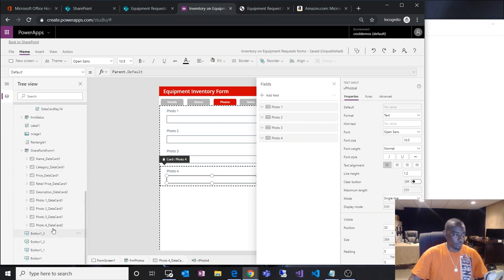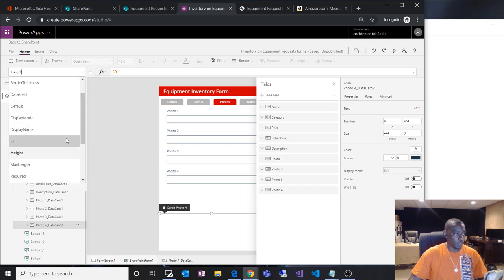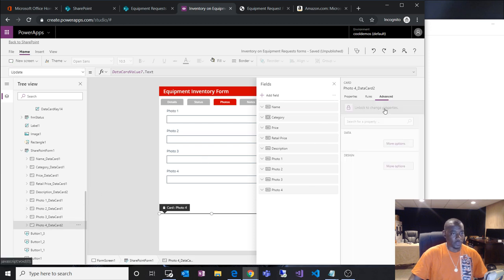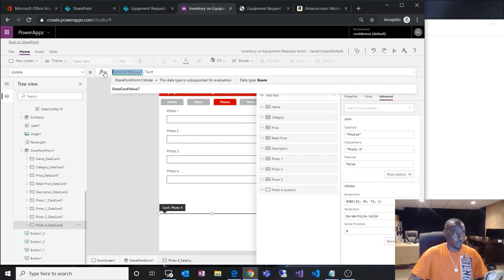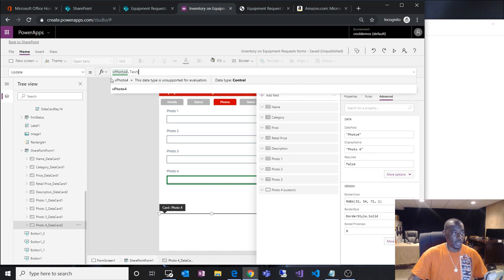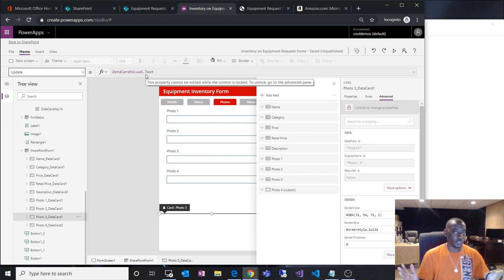Now what I want to do in my main form is to set that value from my shadow form into my main form field. And you do that through the update property on the data card. So from the update property on the data card, I have to unlock this first. So let me unlock it. And now I'm just going to do where I'm at. I'm at photo four. So V photo four dot text. And here's a pro tip: when you start updating these, whatever dot value you have on the right of that, keep that. That'll take the guesswork out of the entire equation.